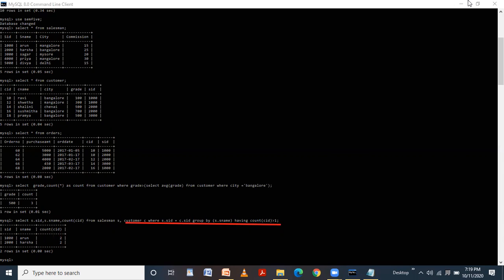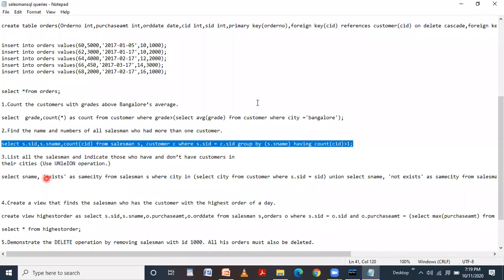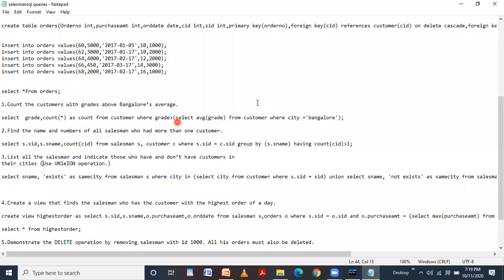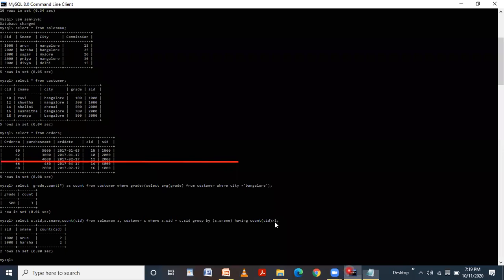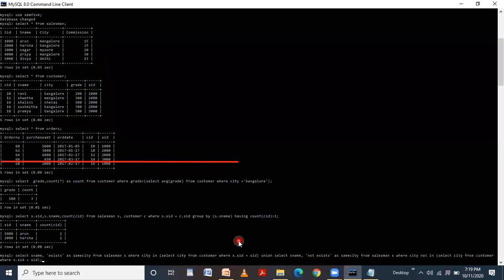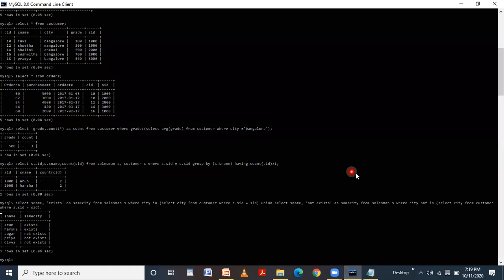And now let us move to the third one. We have already talked about the third one. We should use union operations and list all the salesmen and indicate those who have customers and those who don't have customers in the same city. Let me write it. This is a little bit of a complex query.